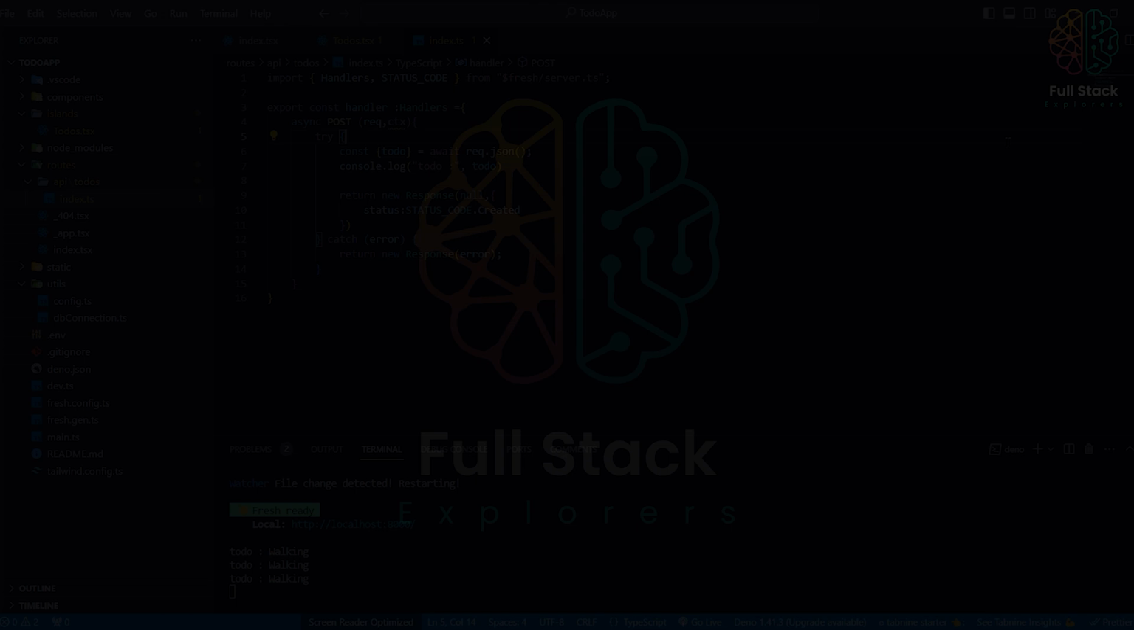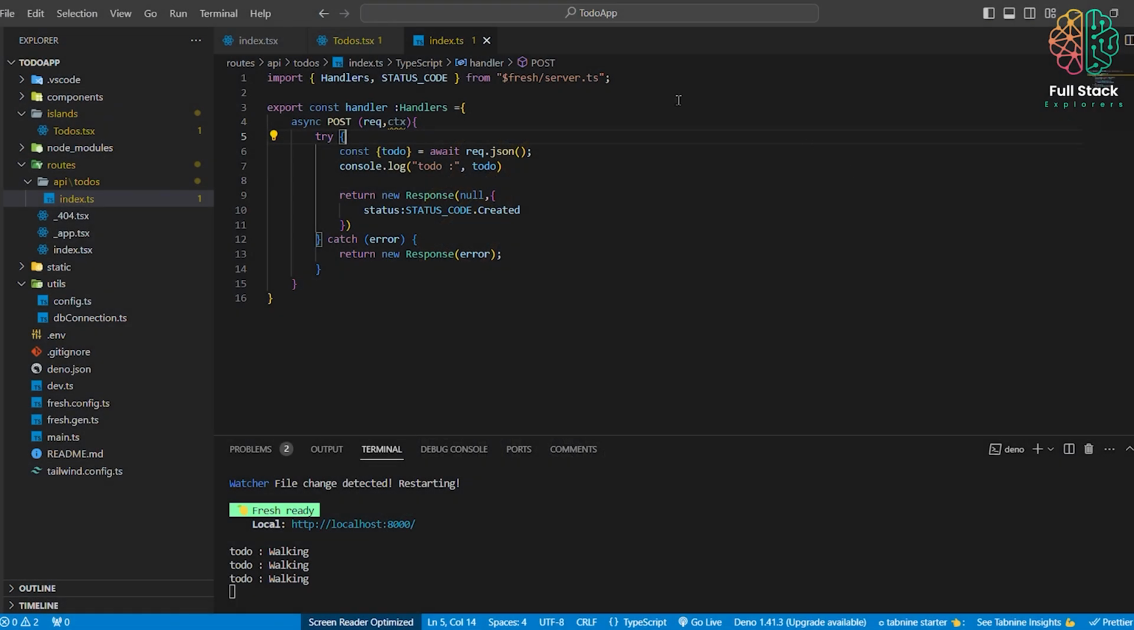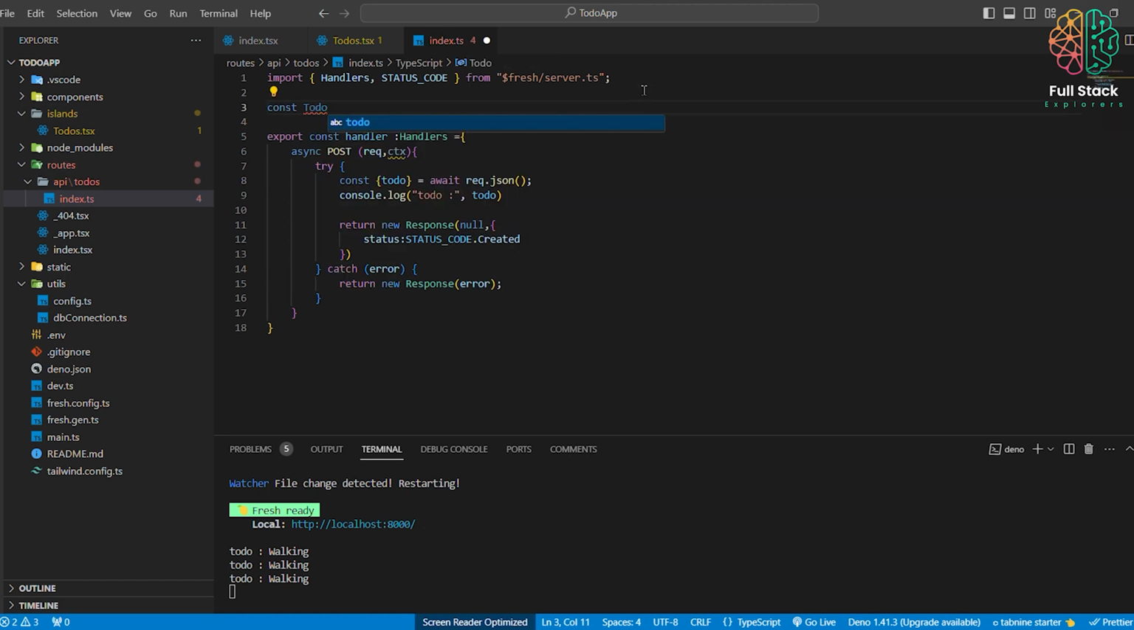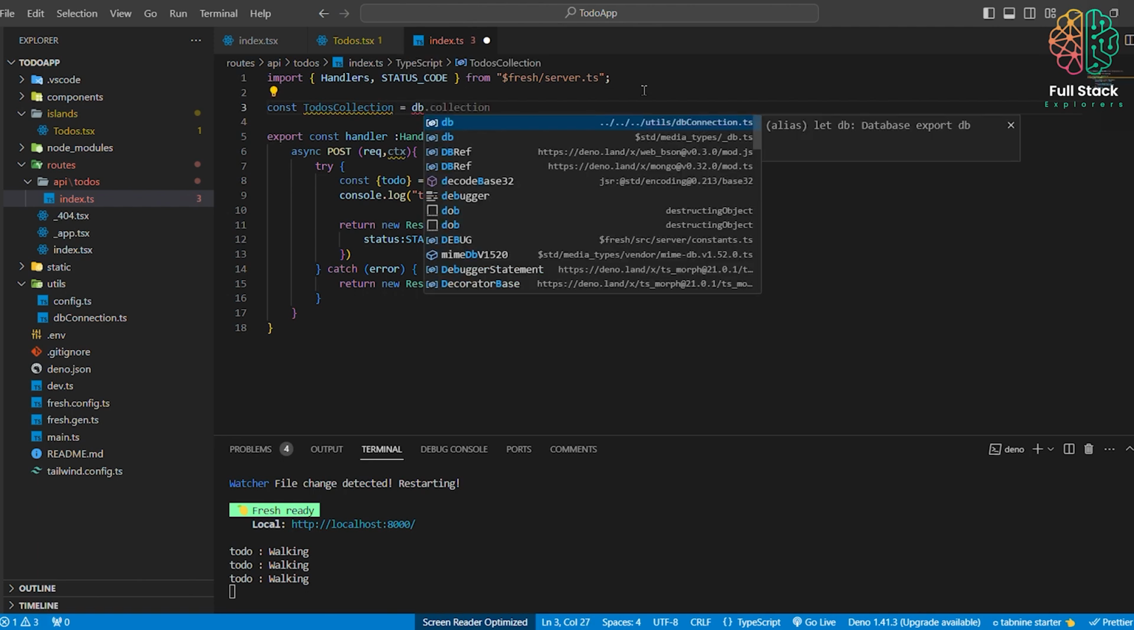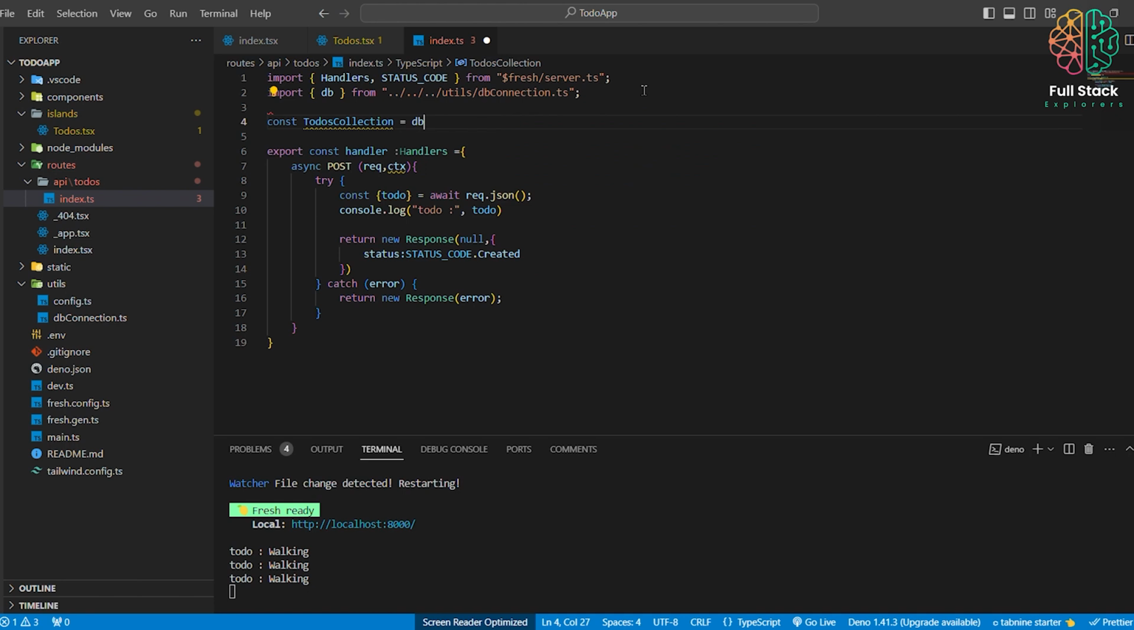As in the last video, we know how to configure MongoDB with a Fresh.js project. Also, we have the POST API and get the data from client side to server side in our second last video. Today, we will store the data in our MongoDB database. Let's get started now. I'll make a variable named todosCollection and get the db instance which we exported in the DB connection file, which we did in our last video.